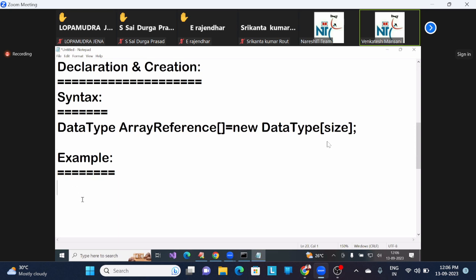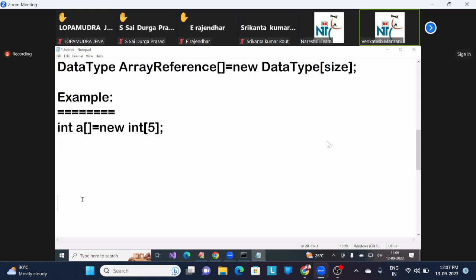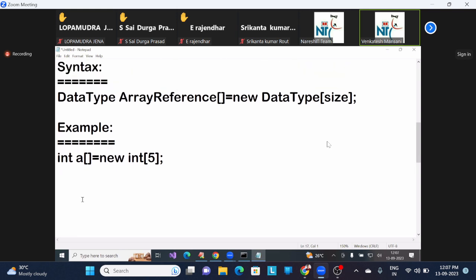Now, I'll explain with a programming example. Data type, suppose integer. Array reference, suppose A. Array operator, square brackets, equal to new integer, suppose 5. This is the syntax. Example. Just write this one as it is. I'll explain with the diagram.